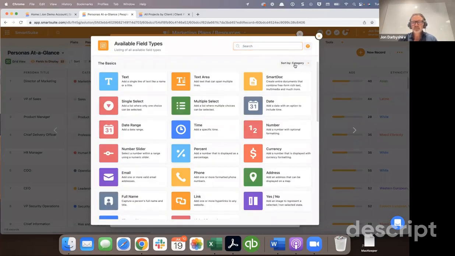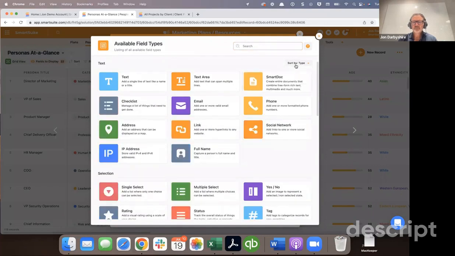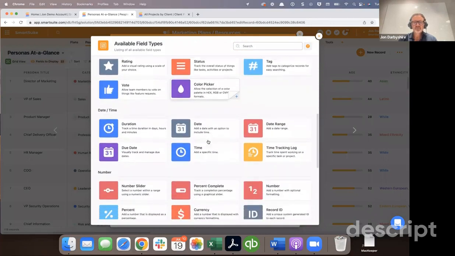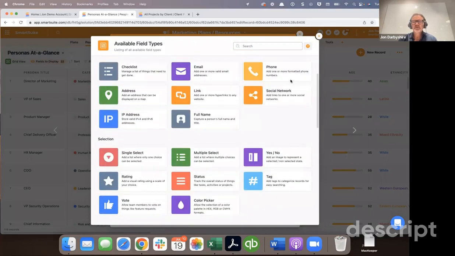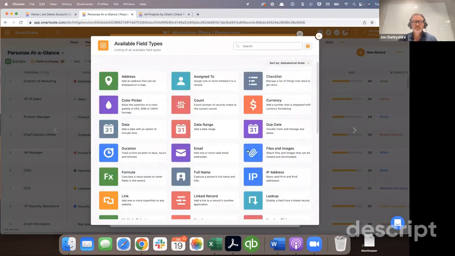Up here on the top, you can click this filter so I can actually look at the information in different ways. So maybe I want to look by field type and look at all the text fields, more the selection fields, the date fields, the number fields that's there. Or maybe I just want to see a listing in alphabetical order of everything that's there.